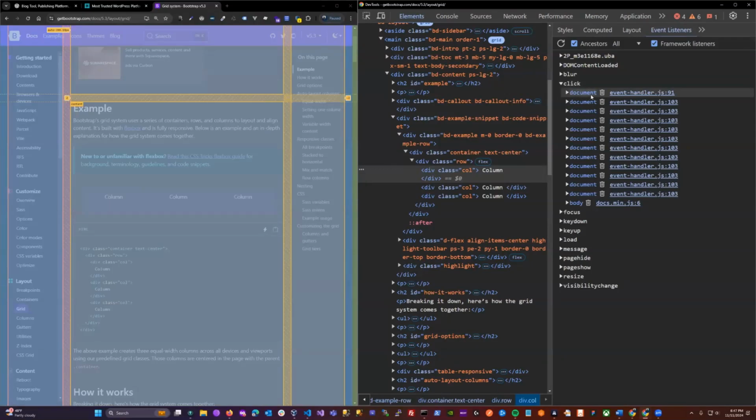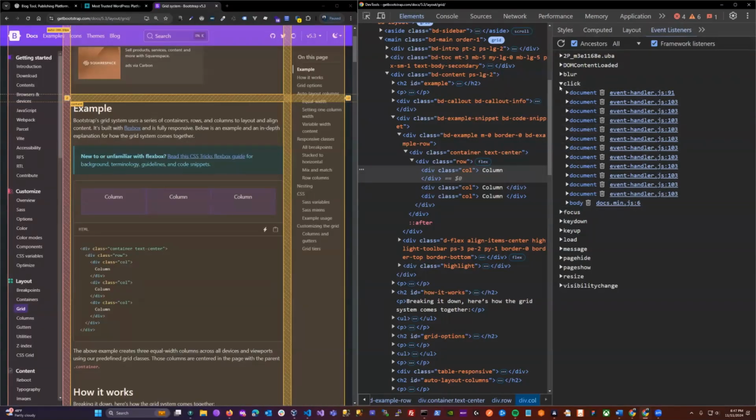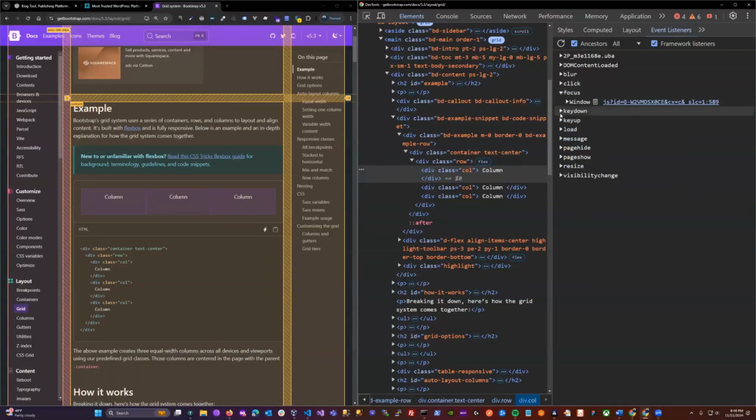Event listeners, this is letting us know what our click handlers are. You typically won't do this a ton. I do think this is great though for single page applications, and you can see kind of what's going on. But for the most part, you won't be in here much.